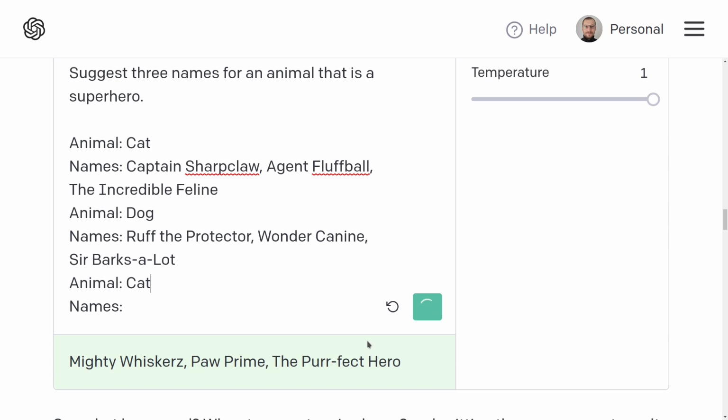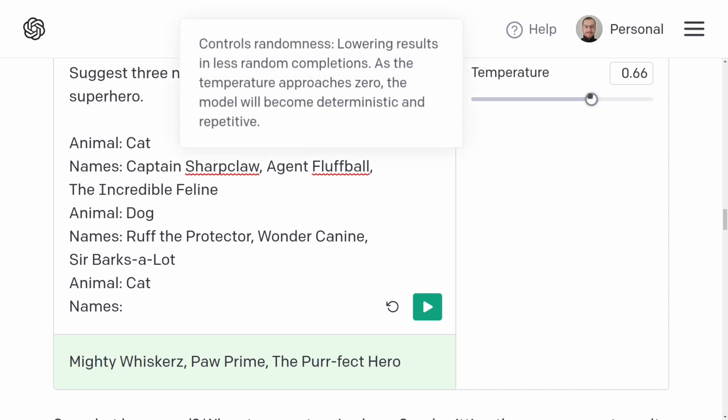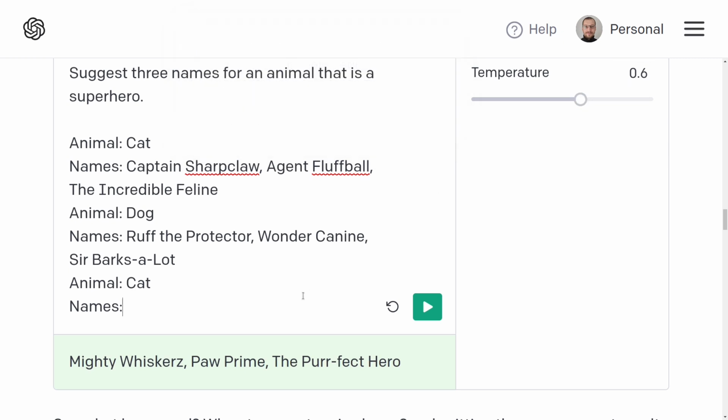So, what does this temperature parameter do? Well, the model predicts which text is most likely to follow the text preceding it. The temperature parameter essentially lets you control how confident the model should be when making these predictions. Lowering the temperature means it will take fewer risks and will only pick completions with the highest probability of being correct. Raising the temperature will result in more diverse completions because the model will consider picking completions with less probability of being correct.